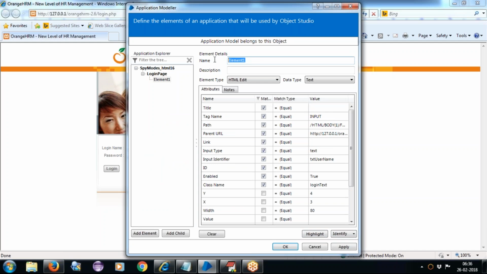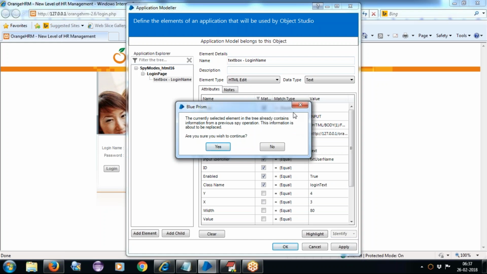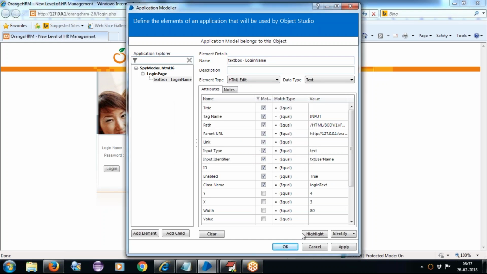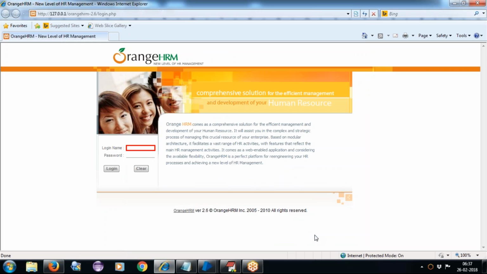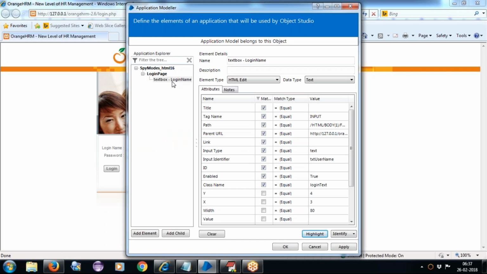Now what is this element? That is a text box, right? I will mention that it is a text box with a hyphen. For easy understanding, it will be named with the login name. So text box hyphen login name. Click on identify, then click on highlight. Once you click on highlight, that particular text box is getting highlighted.